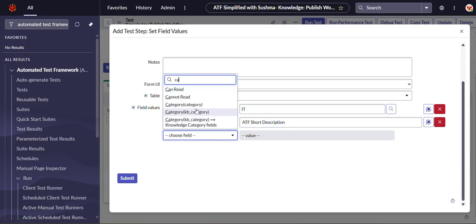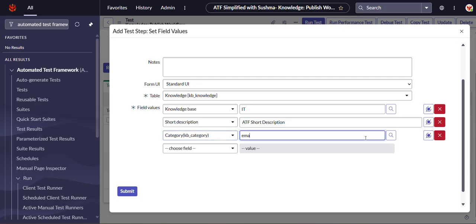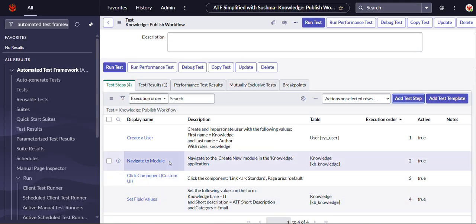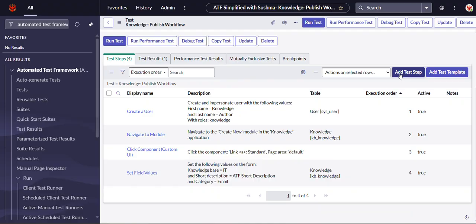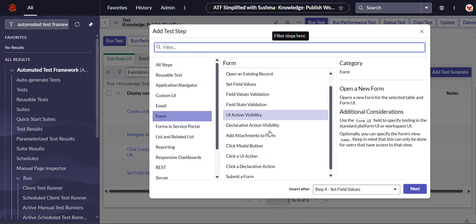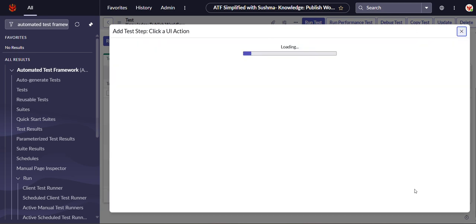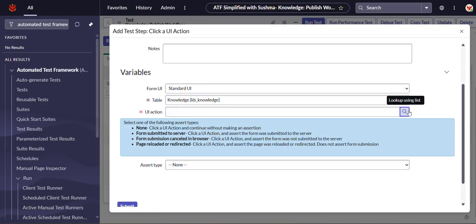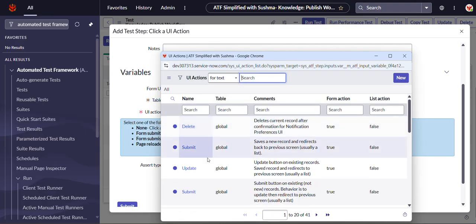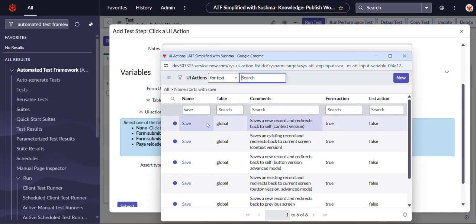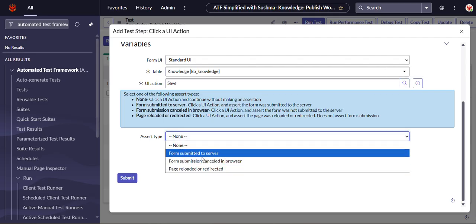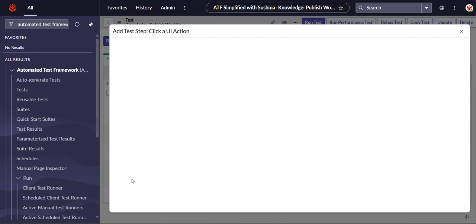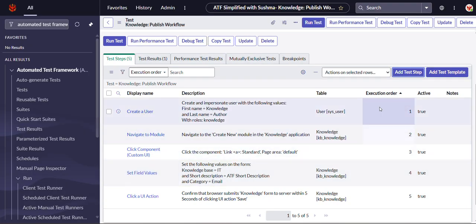Okay, so provide the category, which can be anything among the options available. And the next step is to save the form. For that, I'll be using click on UI action. Form submitted to the server. Make sure the details are in and it is successfully saved.